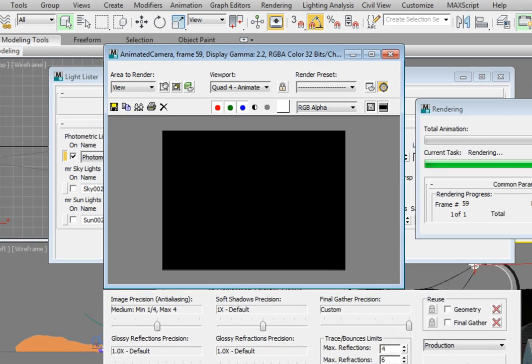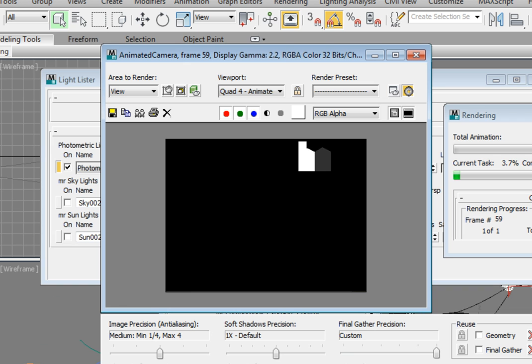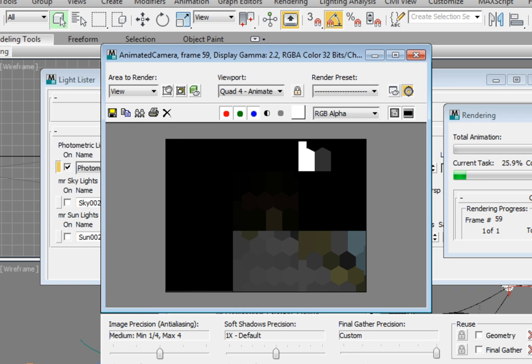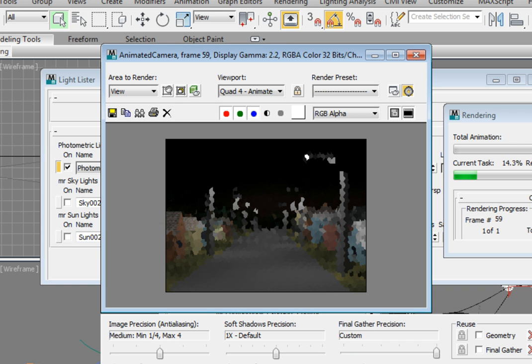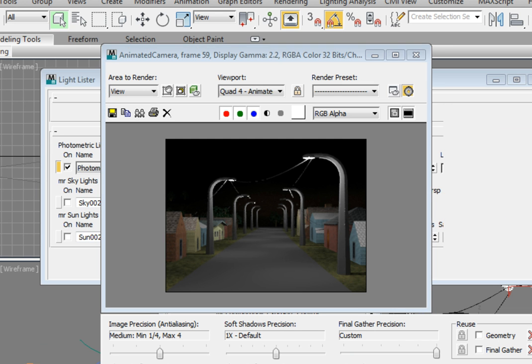Let's re-render our camera view. Click on the render button in the main toolbar. You'll notice now that our scene looks considerably different because there are now shadows in the scene and it gives it a much more realistic look. Press Ctrl S to save the scene.